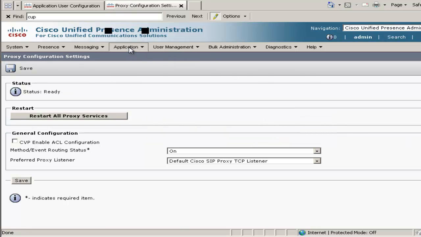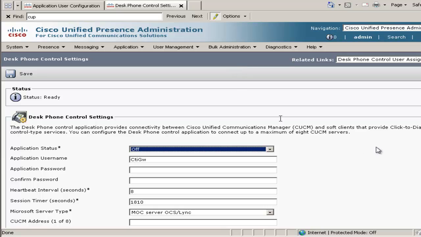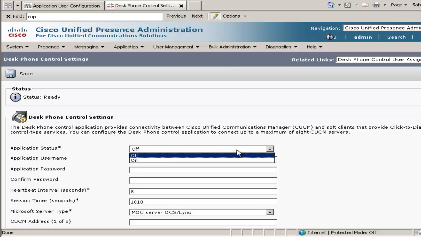Alright, next we're going to go to Application, Desk Phone Control. We're going to Settings. Modify these settings, and we're going to turn this on. As you can see, the username is the one we created earlier in Communications Manager. So we're just going to set the password that we set earlier. And then the Communications Manager address, we've got to put that in here. And it will save.